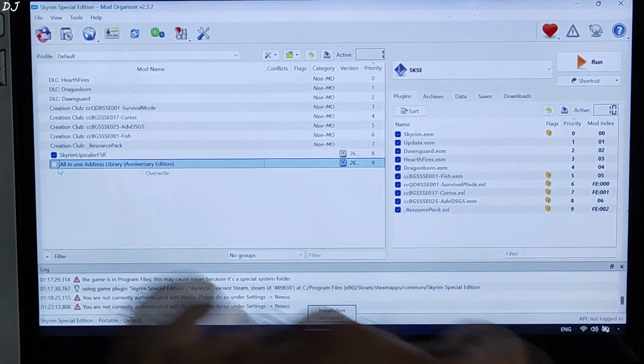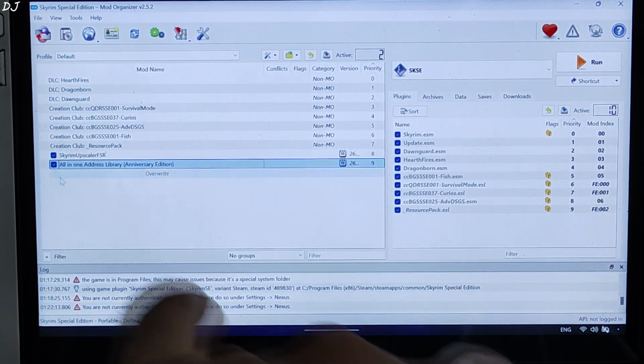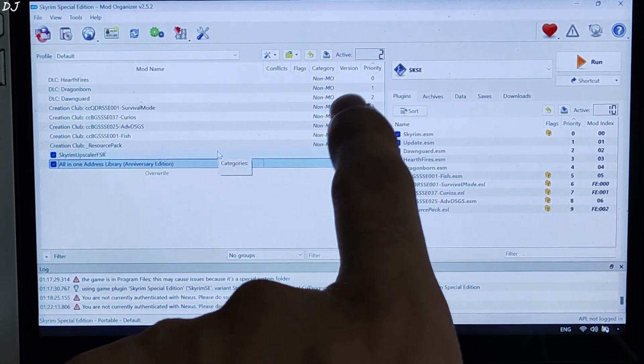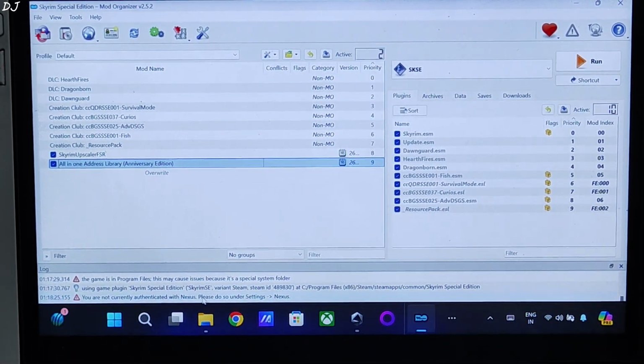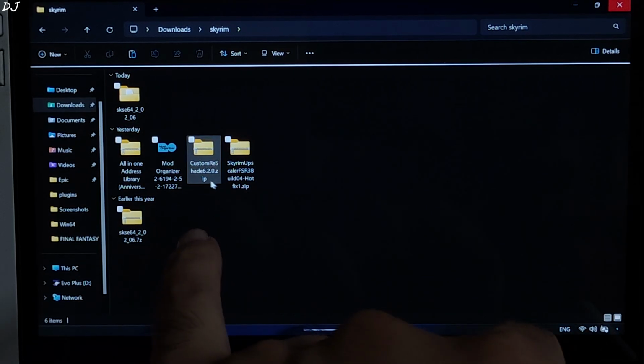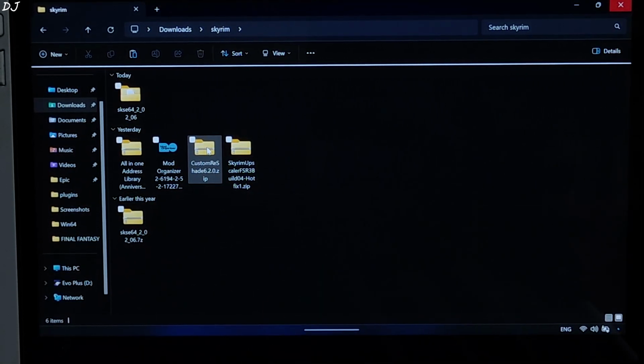Click on OK. Check the box corresponding to it. 2 mods have been activated. Now I'll be extracting the custom Reshade file to the game's install directory. This is its archive file that we downloaded from Puredark's Discord server. Open it.